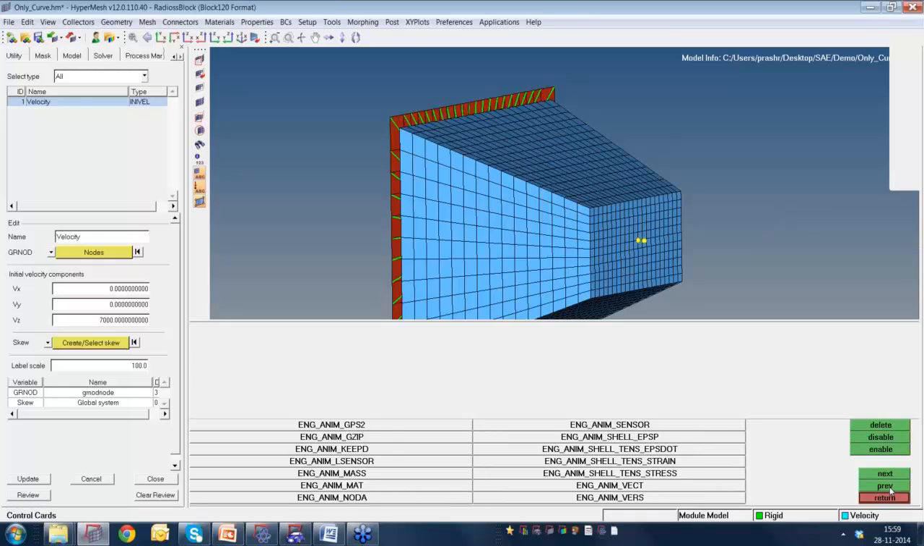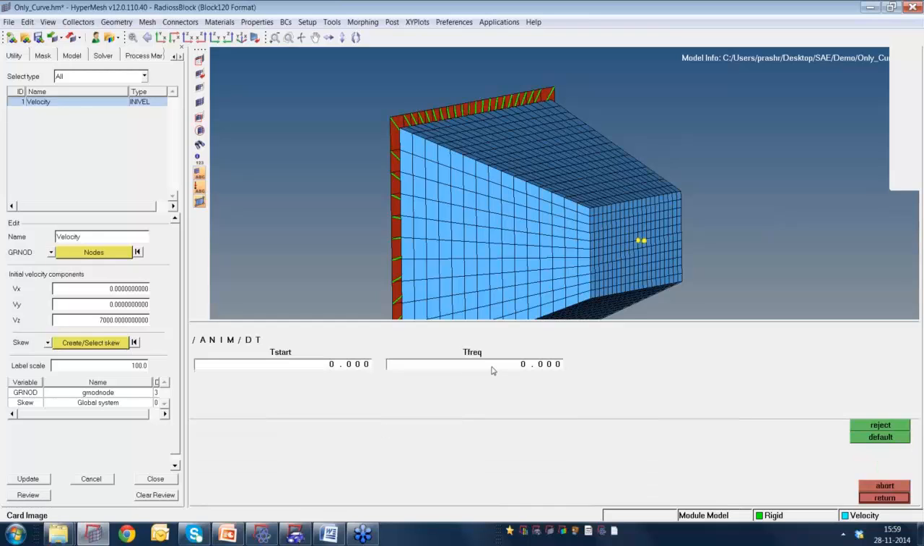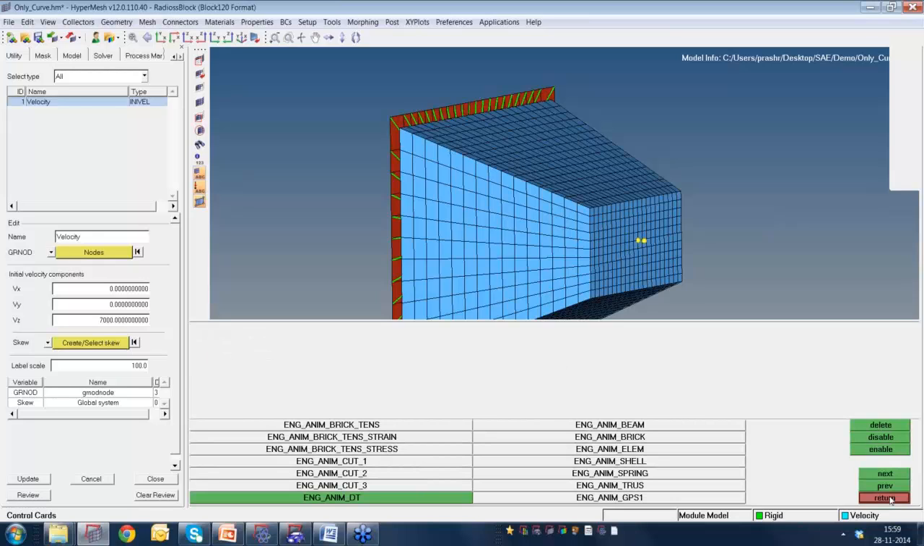So we have anim noda here, previous anim dt. Here I specify the frequency. Since I'm running for 100 milliseconds, let me extract the animation at every 2 milliseconds, which will generate 50 files. So I'm extracting the animation at every 2 milliseconds and running it for 100 milliseconds. So it will generate 50 files. Okay, so this is the second important parameter.